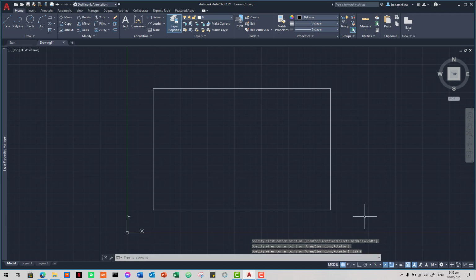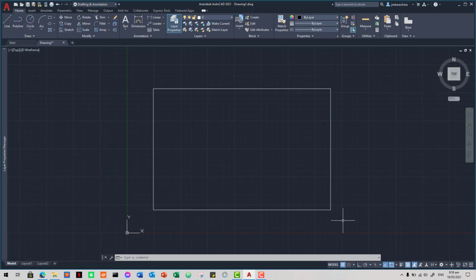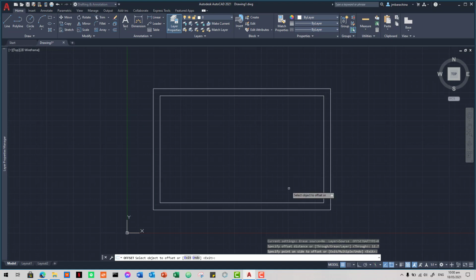And if you will look at here, this is about half an inch. So what I will do is I will use the command offset. I'll select the rectangle, type offset, press enter, and I can now offset. I'll need to specify the distance. I'll have it at half an inch, which is 12.7. Of course, that should be inside because that's the border of our paper.